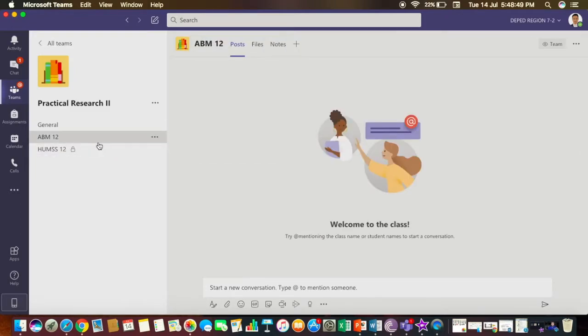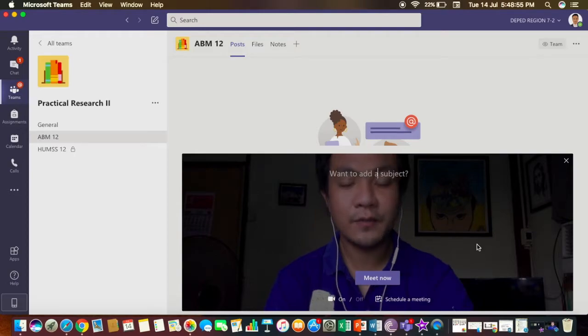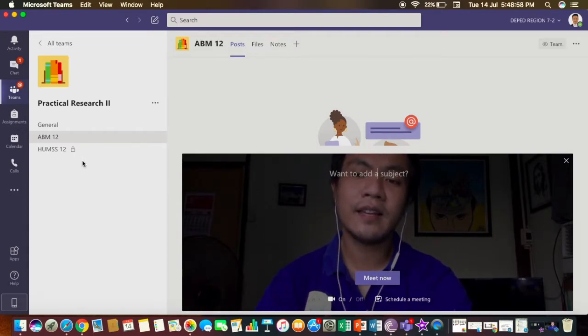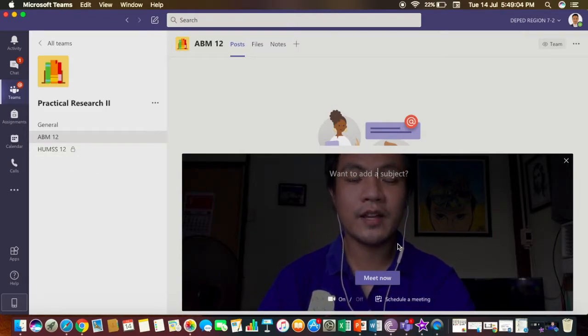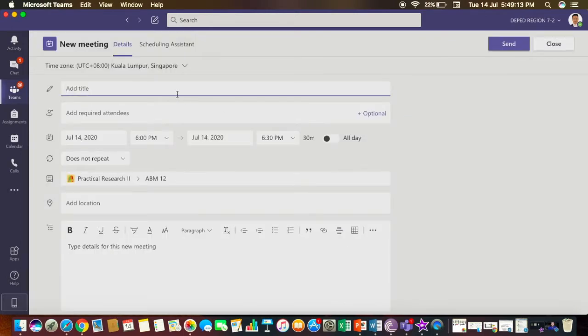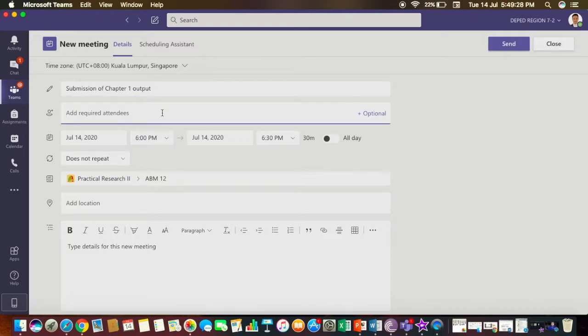So for the standard privacy, you can have meet now. It's different, no, because in the locked button you cannot set a schedule of meeting, but for the standard privacy you can schedule a meeting. Let's say you want to meet the students. Okay, title: submission of chapter 1 output. And you just want to add attendees. This is optional.